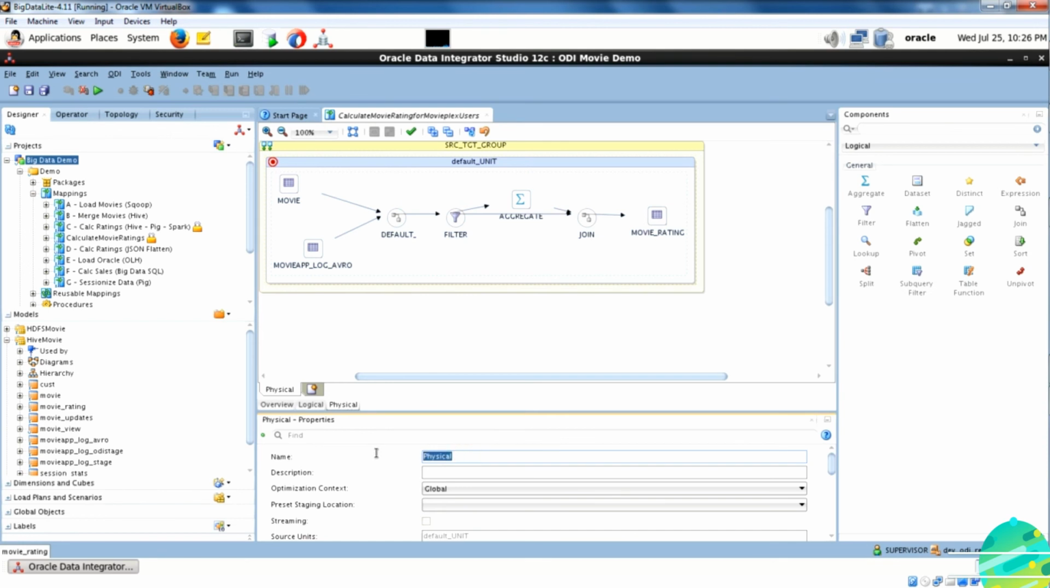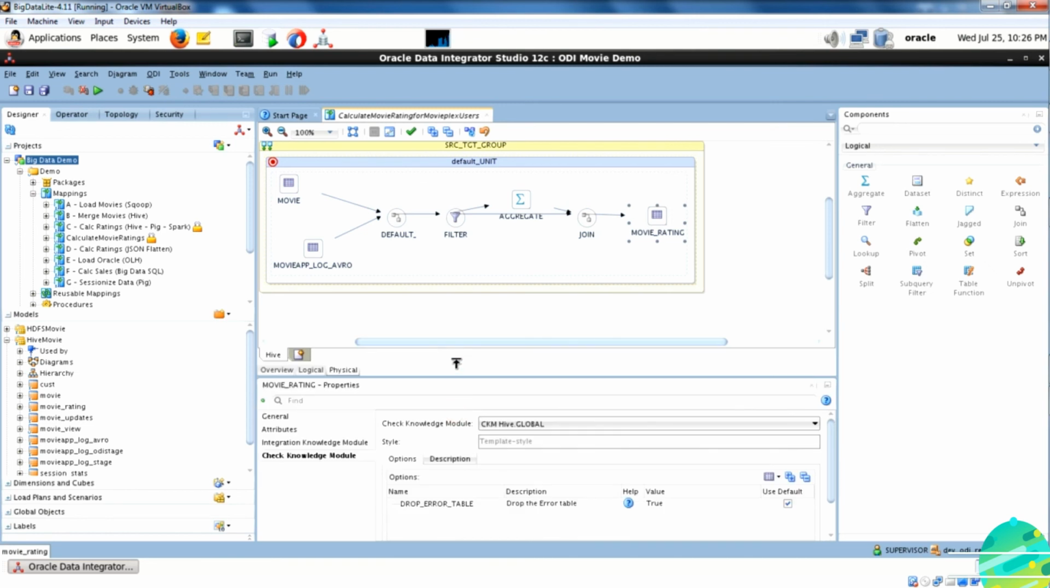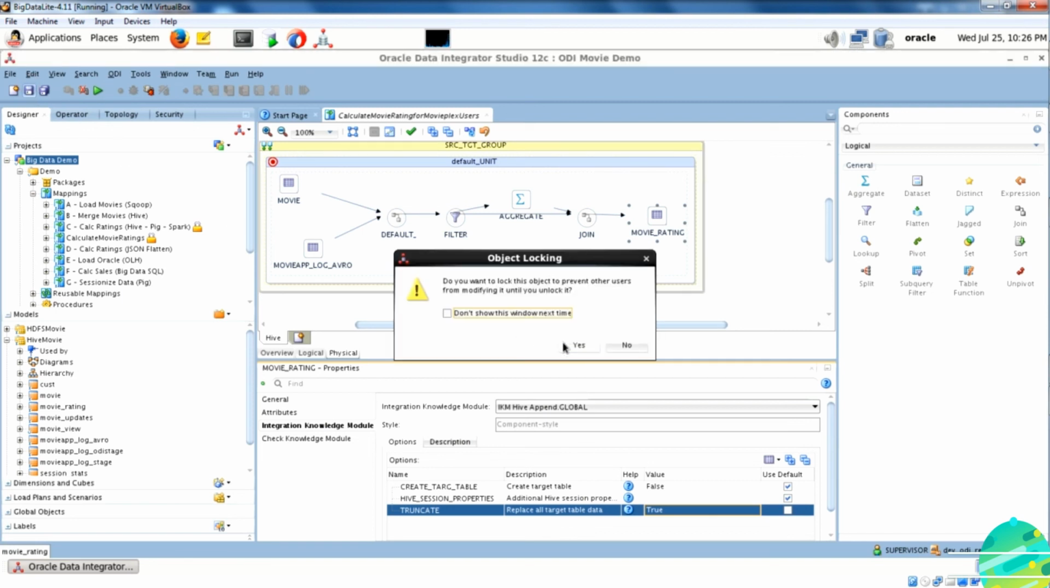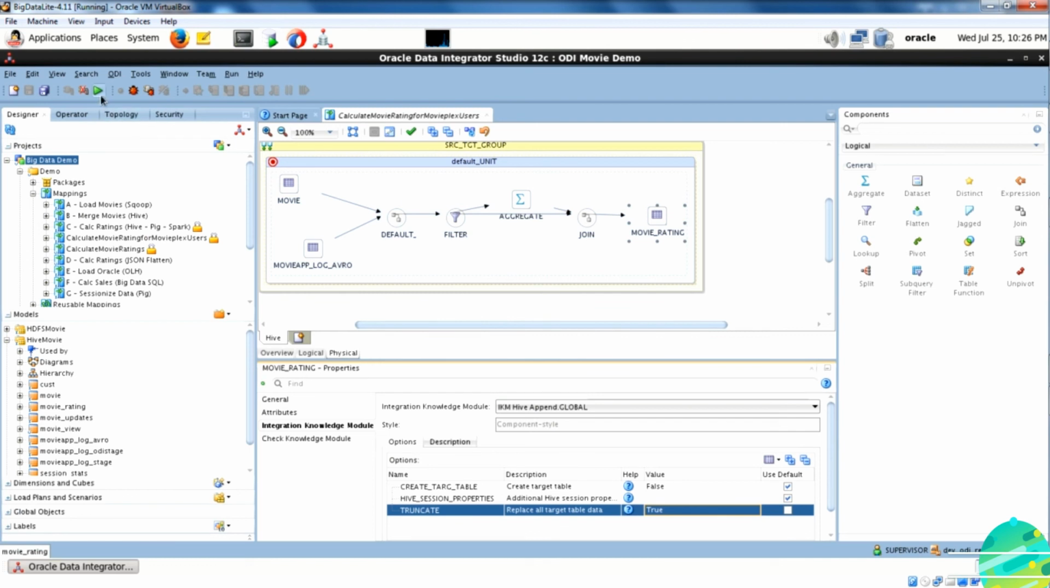Couple of minor changes here. Let's give the name as Hive. The physical name becomes Hive, and click on movie rating, and over there go to integration knowledge module and make sure the integration knowledge module is IKM Hive append global, and for truncate make it true. Very good, the mapping is done. You can save it. Say yes, of course, you know that.